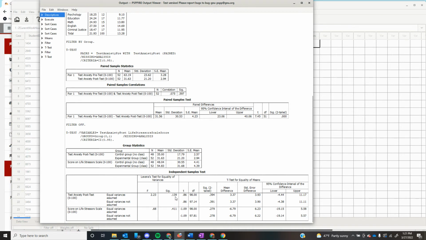We come over here. Since this is not significant, we use the first line. We trace it all the way over here. So what do we see? Our t-value is 0.86. Our degrees of freedom was 98.